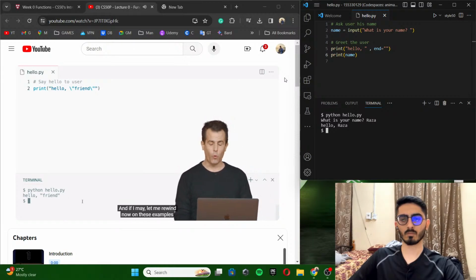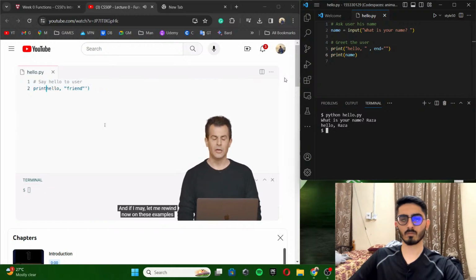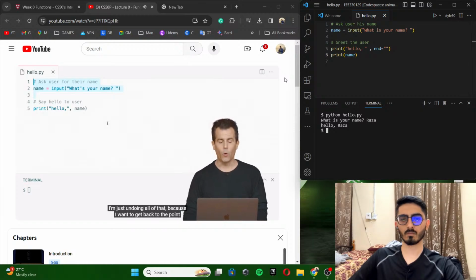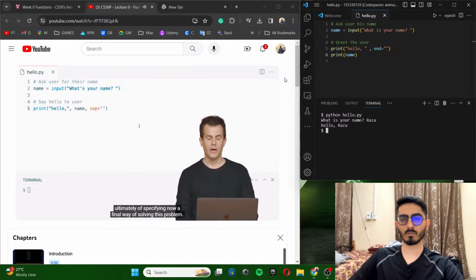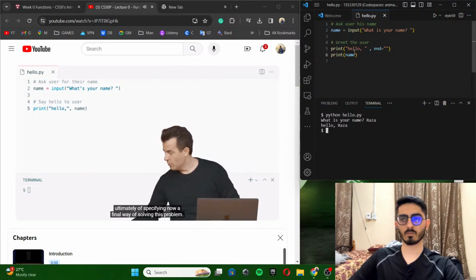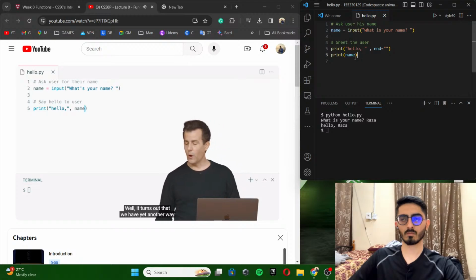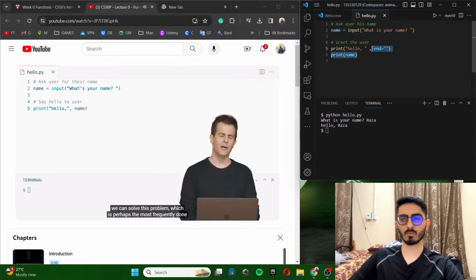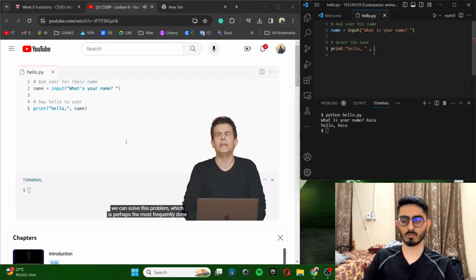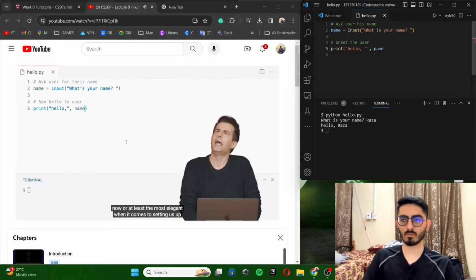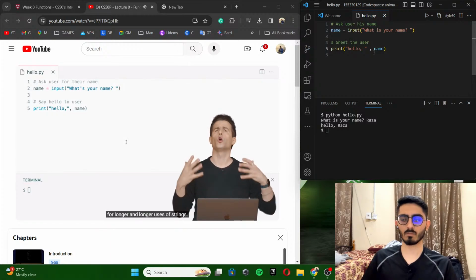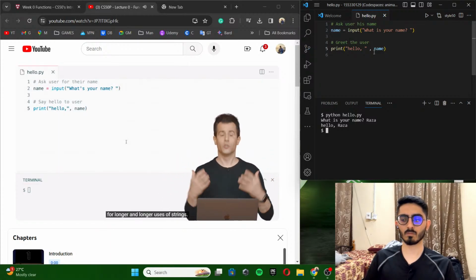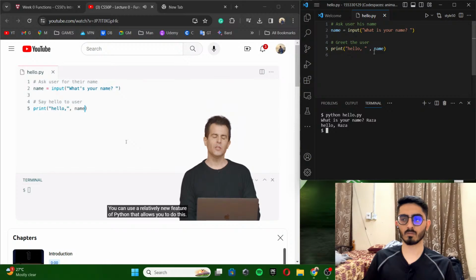And if I may, let me rewind now on these examples and go back to where we left off with my code. I'm just undoing all of that because I want to get back to the point ultimately of specifying now a final way of solving this problem. Well, it turns out that we have yet another way we can solve this problem, which is perhaps the most frequently done now, or at least the most elegant when it comes to setting us up for longer and longer uses of strings. You can use a relatively new feature of Python that allows you to do this.